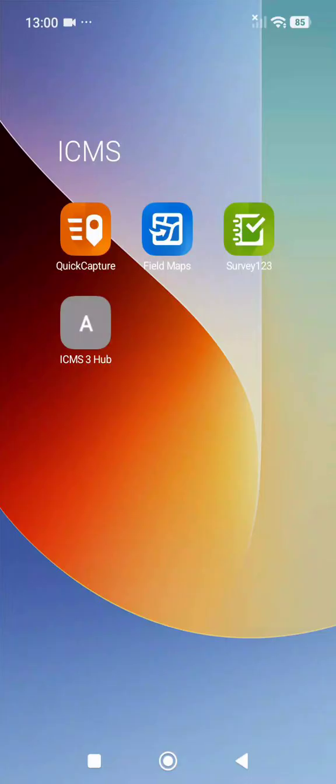This tutorial shows you an overview of the Quick Capture application and walks you through the simple process of recording data while you're out in the field. We are going to capture field data in just 5 steps. So to do this, let's start with the first step, which is launching the app and logging in.